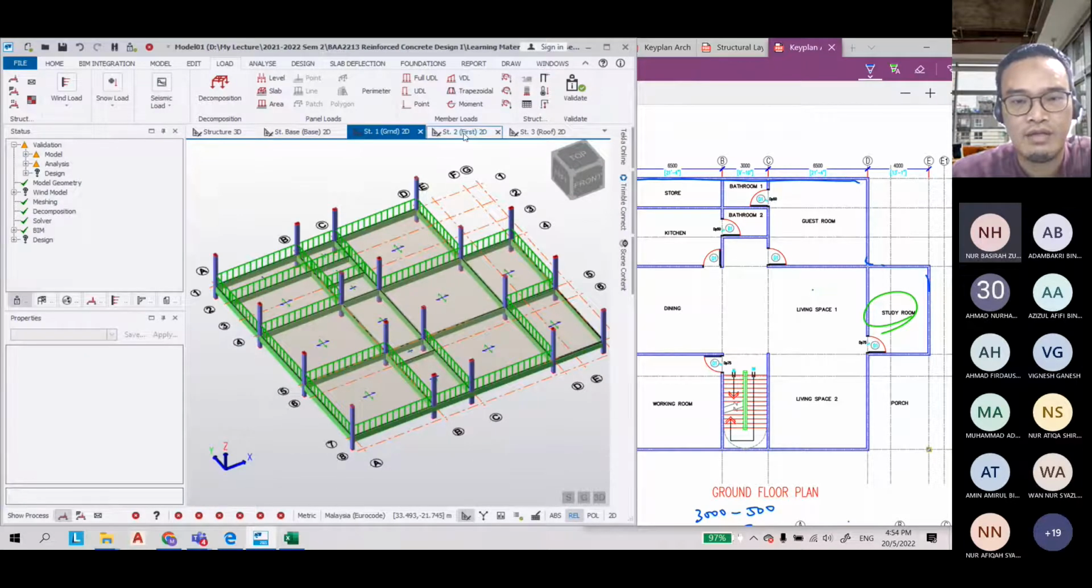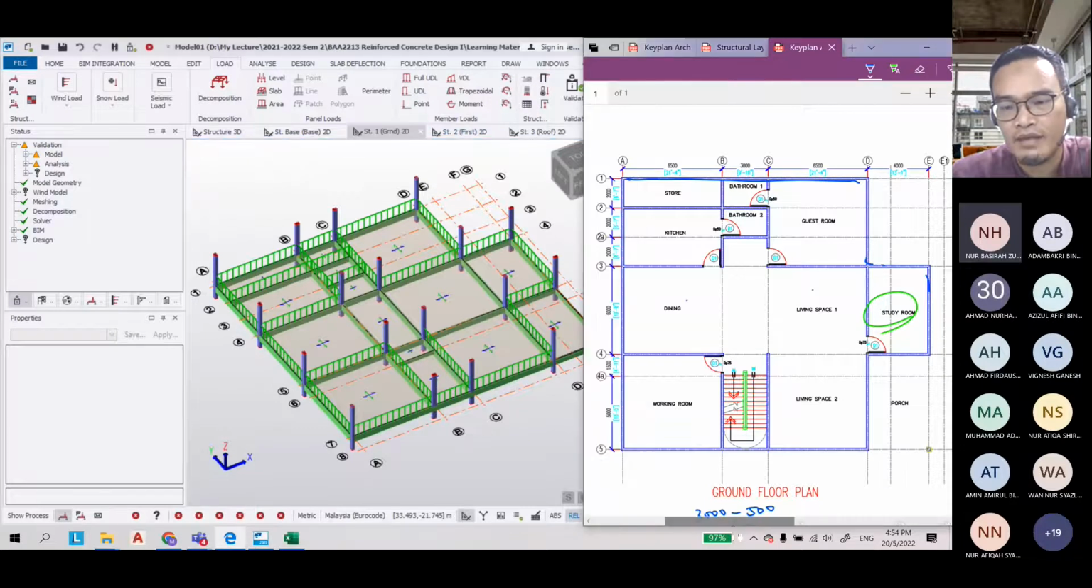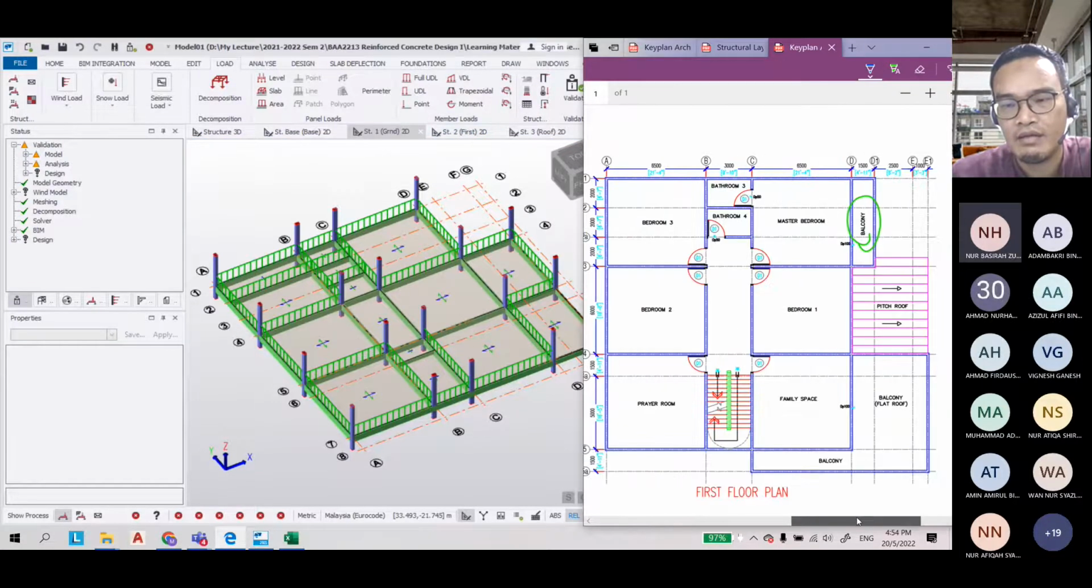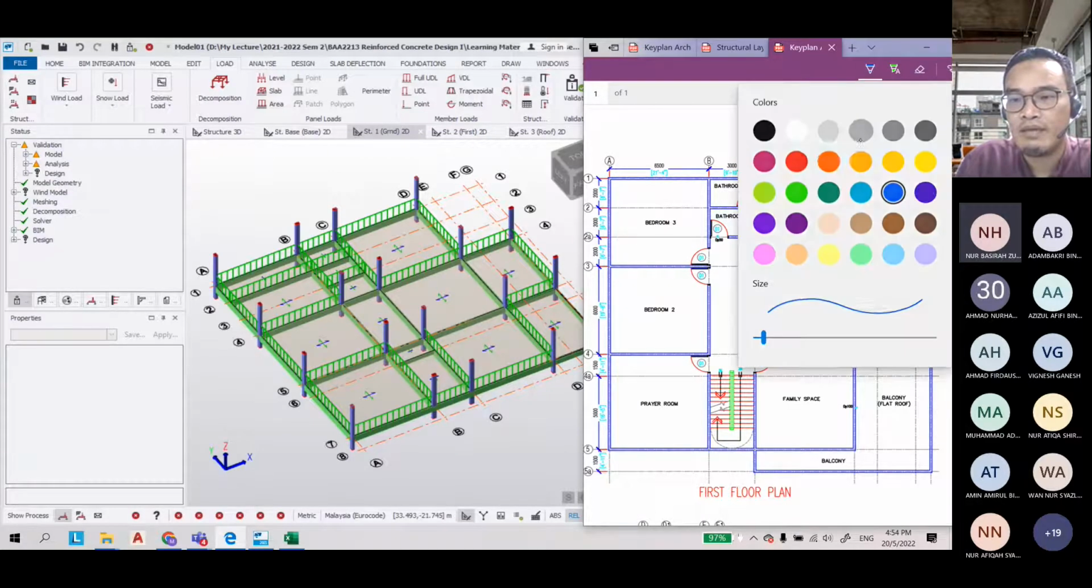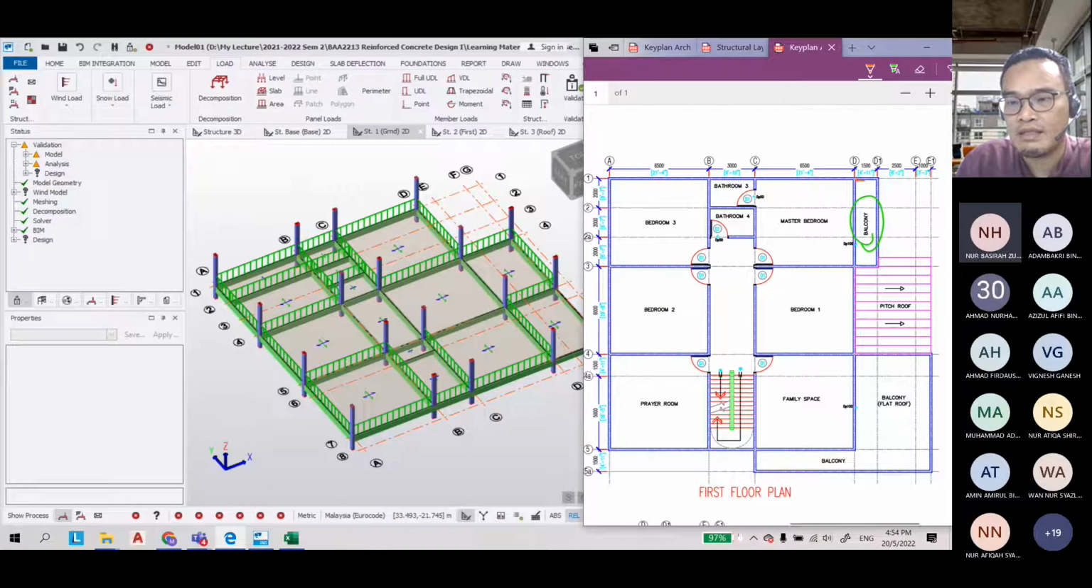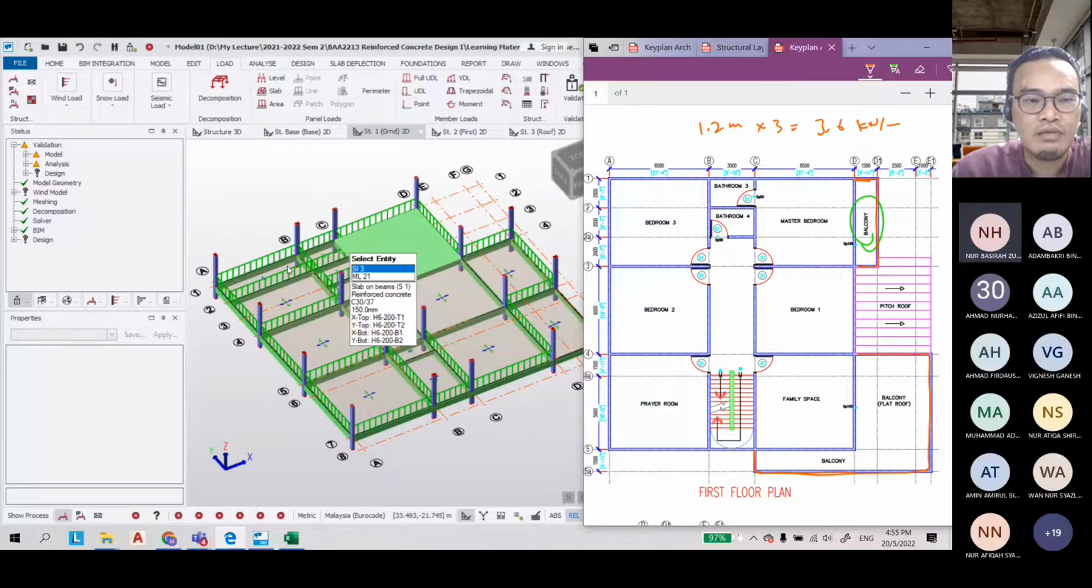Yang atas pun sama juga. So you refer pada kedudukan dia. Cuma kat sini dia ada brick wall, and then here keliling ni pun dia adalah brick wall. Katalah dia gunakan brick wall. Kalau dia gunakan steel, lain cerita lah. Kalau kata brick wall tu 1.2 meters, so times 3 is equal to 3.6 kilonewton per meter.